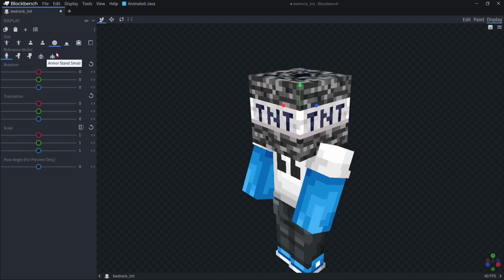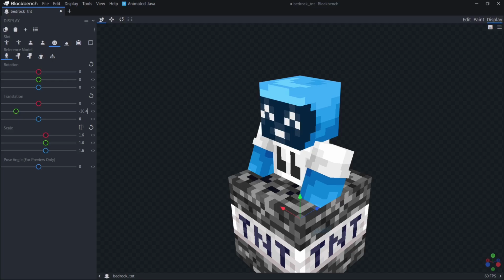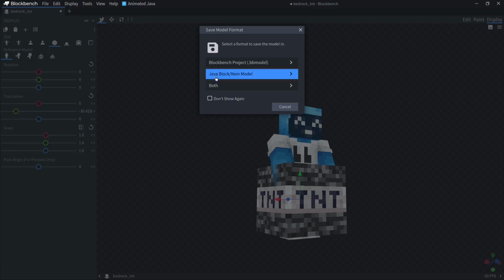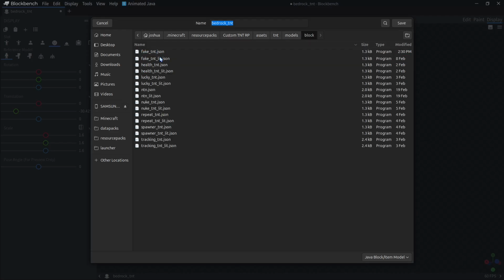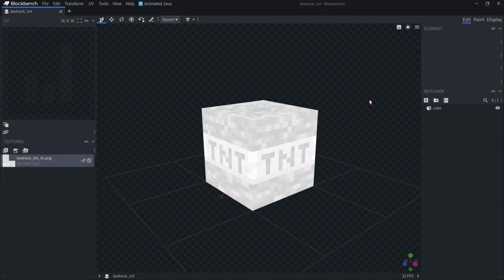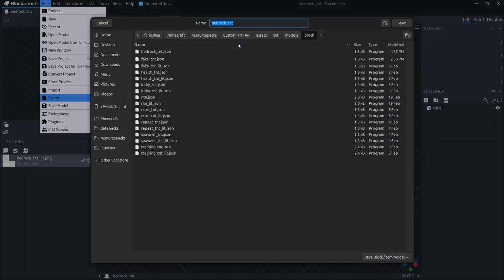And lastly, we just need to change this head bit. We need to set the scale for all of them to 1.6, and translation, this middle one, we want to do negative 30.425. Just like that. Control S to save, and we're going to do a Java block/item model and save it in this resource pack under models block. And if we replace this with our bedrock TNT lit, then we can export it again as bedrock TNT underscore lit.